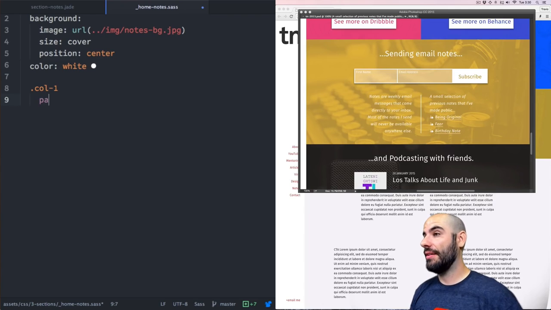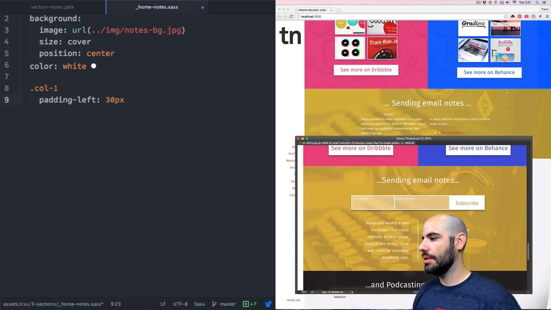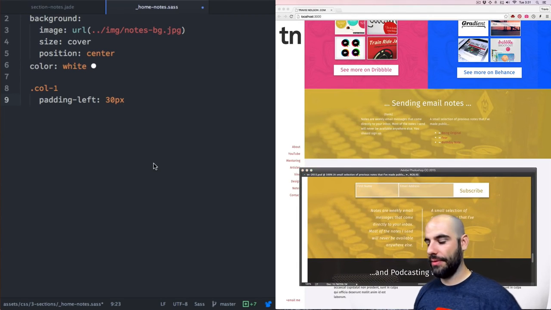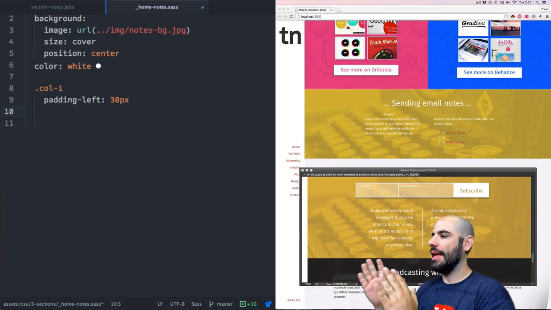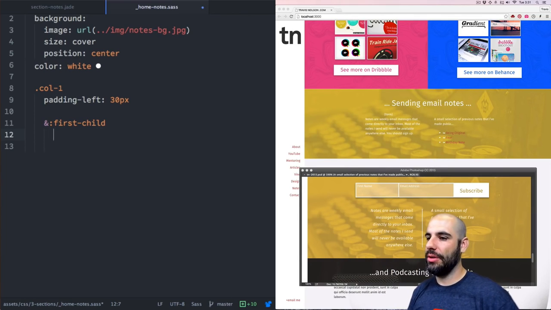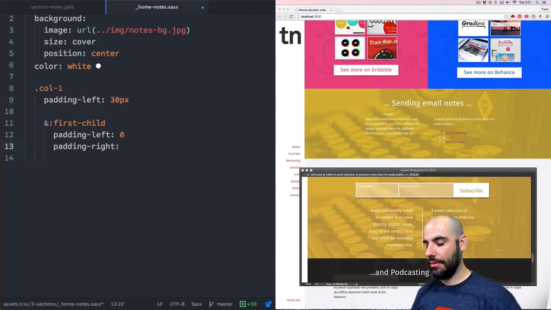And let's start off by doing some padding for these guys. Padding left 30 pixels. Let me just put this down so we can see. Okay, padding left 30 pixels. Now that I have padding left on 30 pixels, I want to go to first child and start repositioning all those other things that I need to do. So for example, on this one, padding left needs to be 0, but padding right needs to be 30.